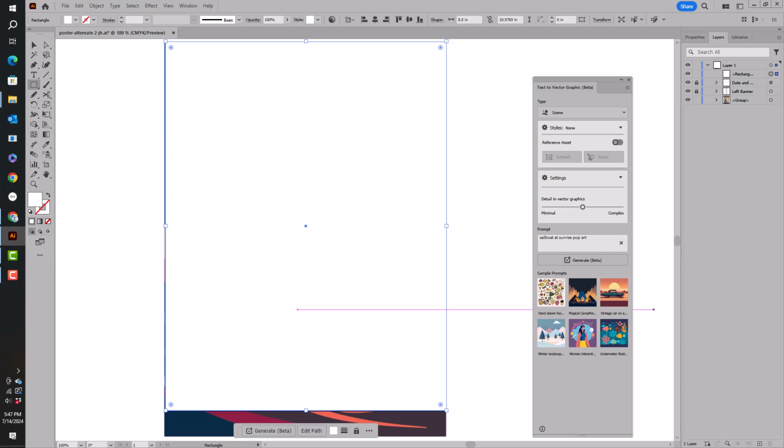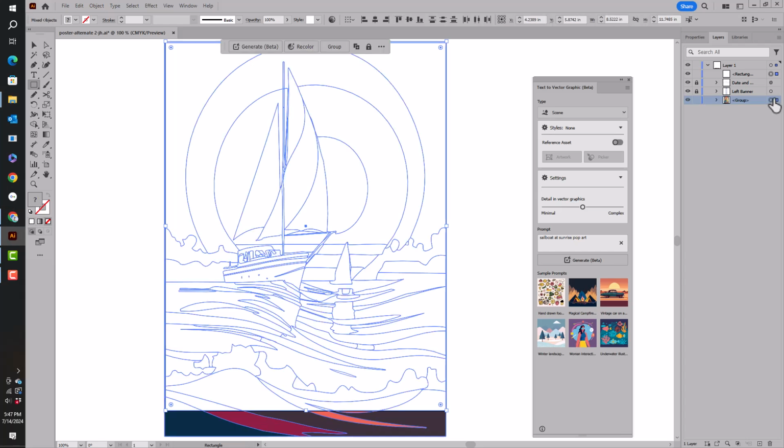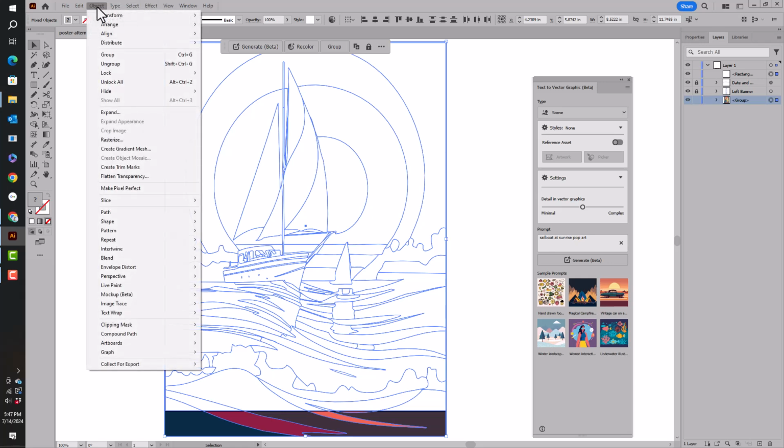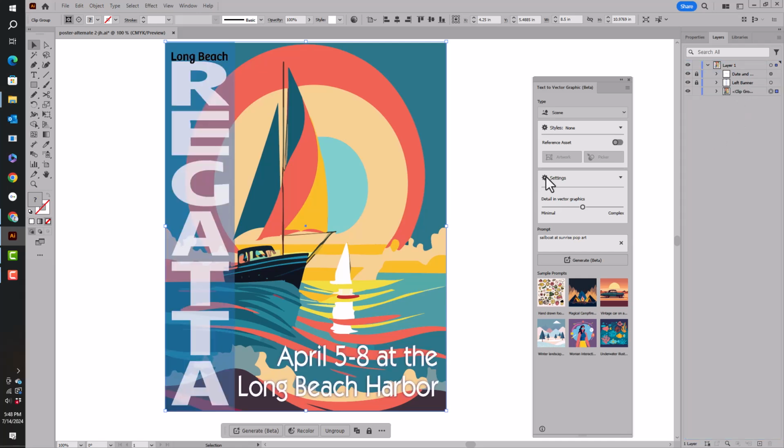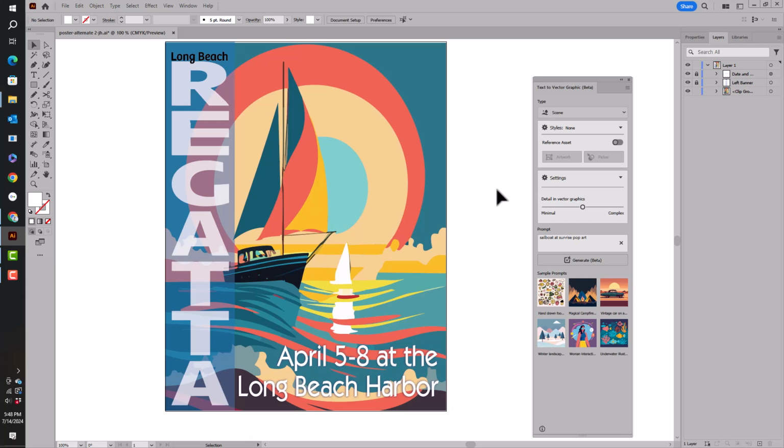Shift-click the selected art space in the Layers panel to add the generated group to the active selection. Choose Object, Clipping Mask, Make. You can expand it to look at it, but then collapse it and drag that clipping group to the bottom of the layer stack. Save the Illustrator file and close your files.